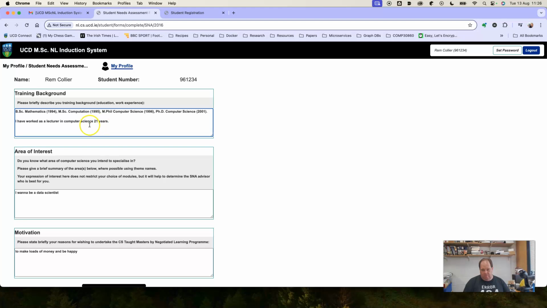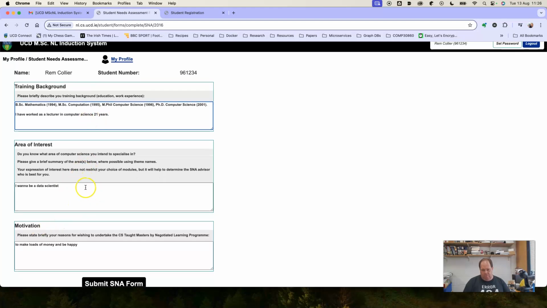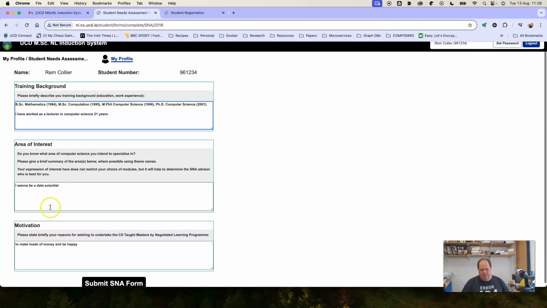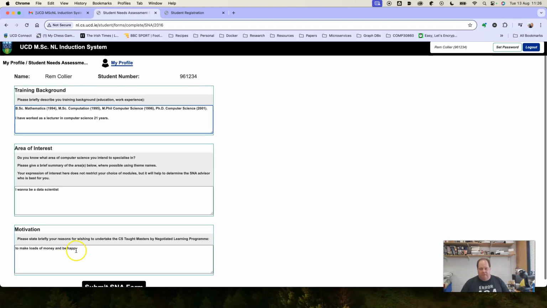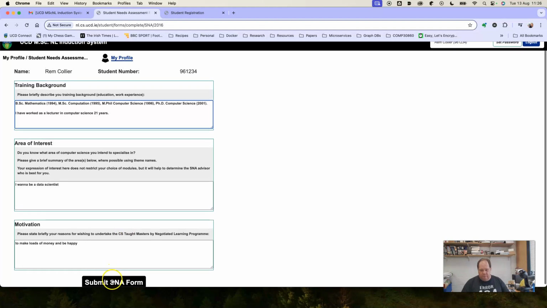So you give some information about what you've done, your background, a little bit of information about what you want to do, so what you want to be. I want to be a data scientist, because I'm actually a software engineer by nature, and some motivation of why you want to do it. It doesn't have to be long or a lot. You don't have to write lots of paragraphs. Just get across the idea and give enough information to help your advisor understand what you want to do. The idea is that they will try to read this before your meeting.